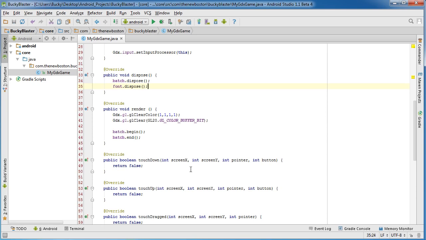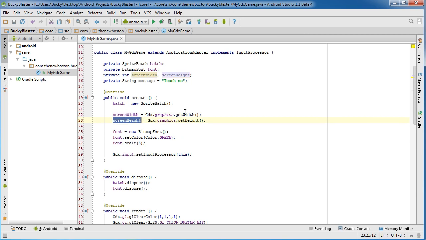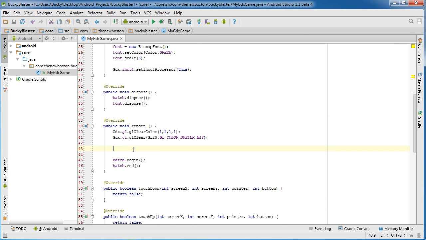Now the next thing I want to do in render is this. Remember, what we want to do is put the message, that text, right in the middle of the screen. So you're thinking, alright, we'll just get the width and the height. We already got those. We'll just divide them by 2 to get the center point of the screen, and we'll just plop our message right there. Well, that is going to give you the exact center of the screen.